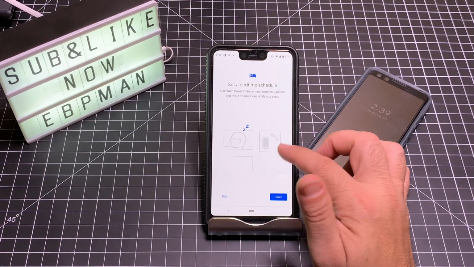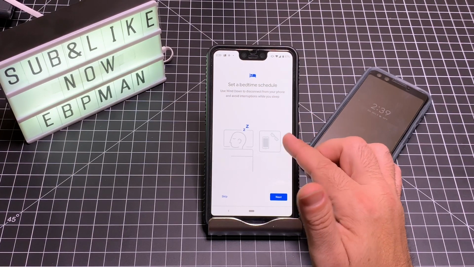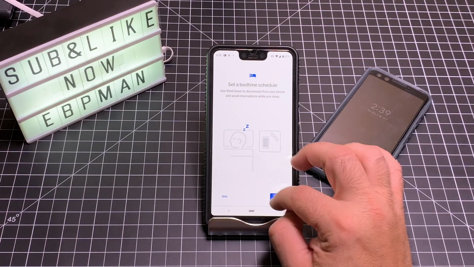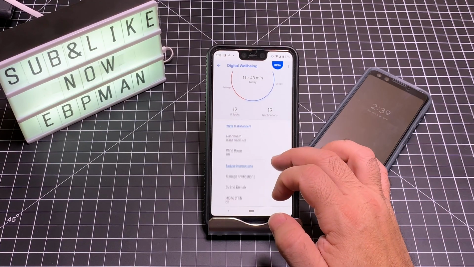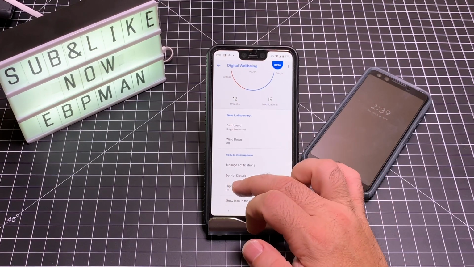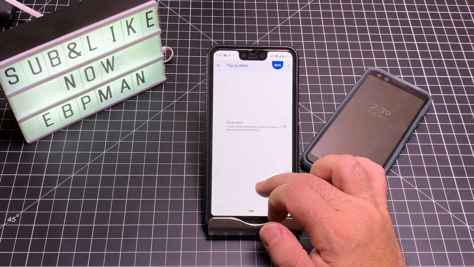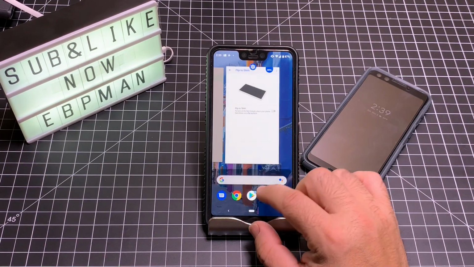Now, if I go in here, I can actually enable a bedtime schedule, and then Unwind is going to figure that stuff out for me. So that's one thing you can do. You could also disable notifications if you like, and also use the Flip to Shhh feature. So if you enable this feature right here, you'll be able to flip your phone over and it will go into the lock state.